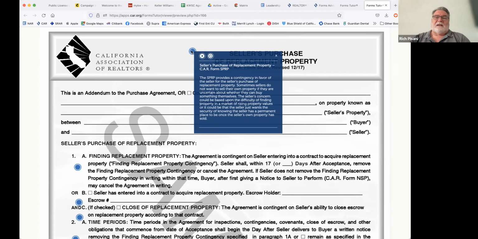The SPRP provides the contingency in favor of the seller for the seller's purchase of a replacement property. Sometimes sellers do not want to sell their property if they are uncertain about whether they can buy something themselves. The seller's concern could be based upon the difficulty of finding property, especially in this market. Or it could be that the seller just wants the security of knowing the seller has a permanent place to be once the seller's own property has sold. So that's what this form is used for.